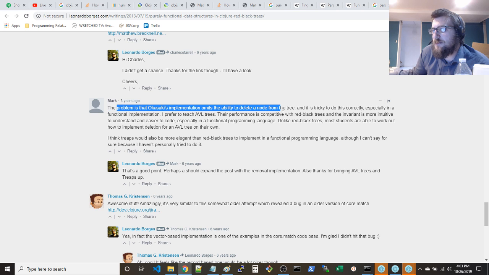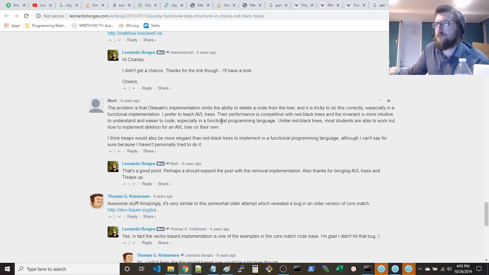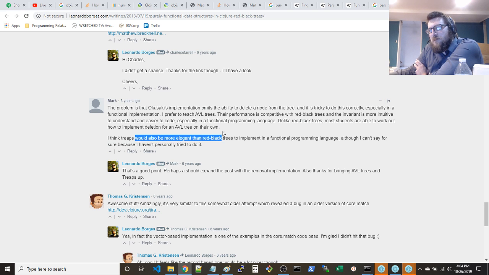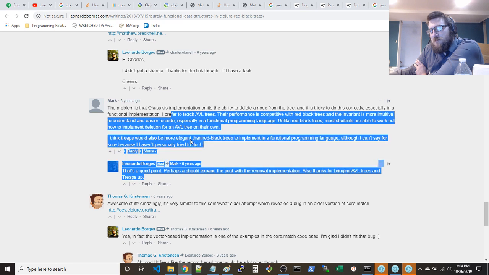It omits the ability to delete a node from the tree, and it's tricky to do this correctly, especially in a functional implementation. I prefer to teach AVL trees. Performance is competitive with red-black trees, and the invariant is more intuitive to understand and easier to code, especially in a functional programming language. Unlike red-black trees, most students are able to work out how to implement deletion for an AVL tree on their own. I think treaps might also be more elegant than red-black trees to implement, although I can't say for sure because I personally haven't tried to do it.